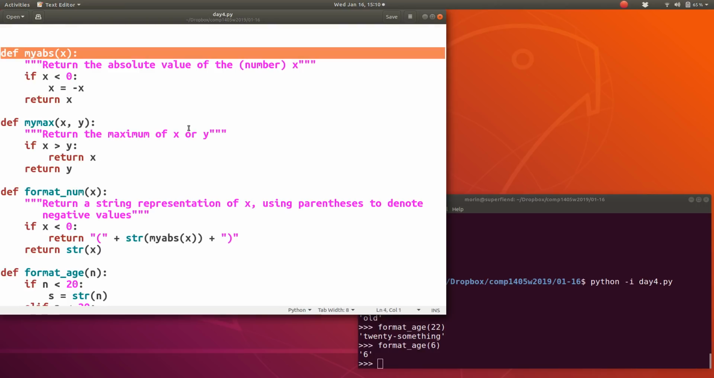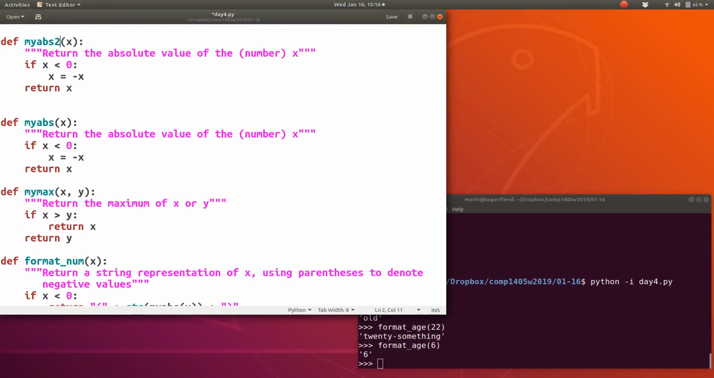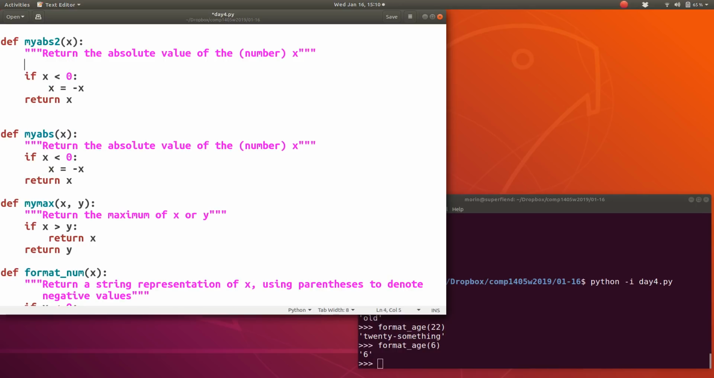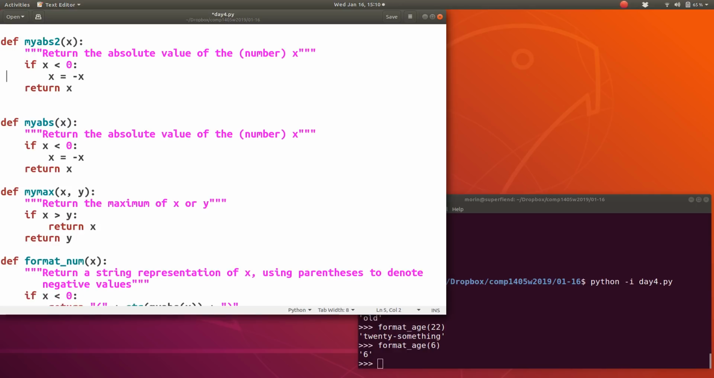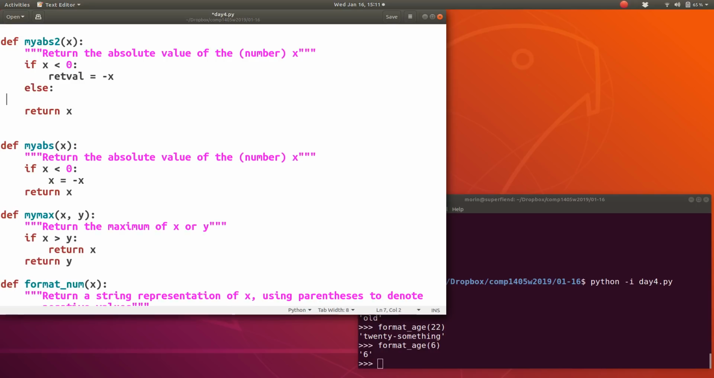So I could have written the absolute value function in a different way. If x is less than 0, x gets minus x. Or, if I'm one of those people who's fussy about only returning once, then I could say something like the return value is minus x, otherwise the return value should be x, and then finally return the return value.